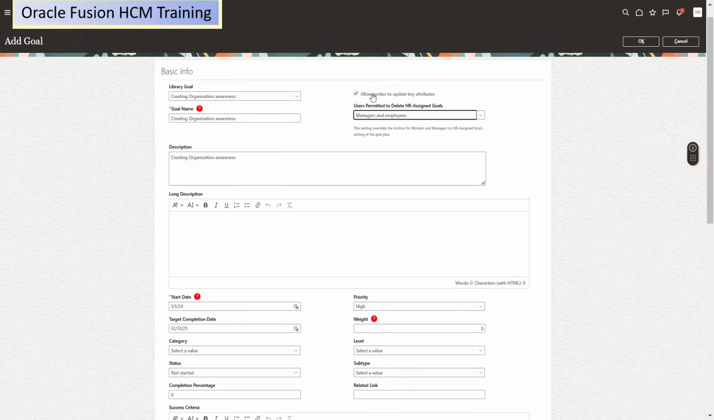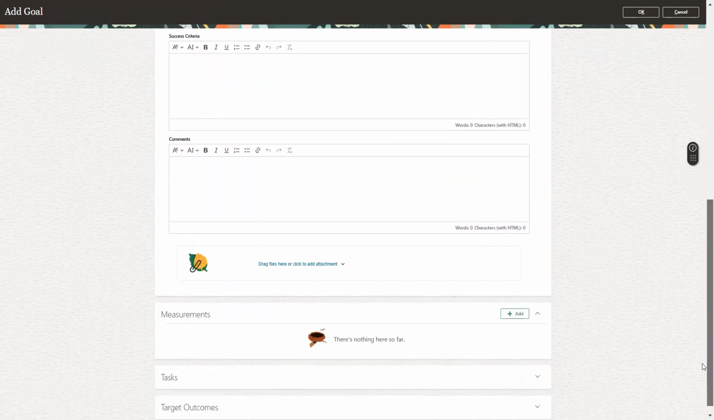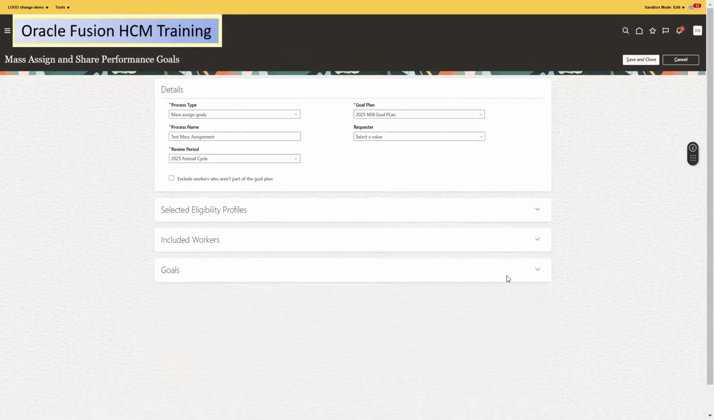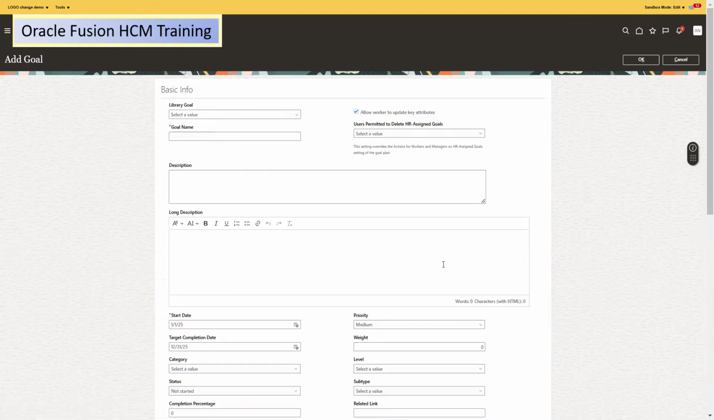This checkbox is to allow the worker to make the key attributes. Okay, so the rest everything is on there. Let's just save it. And I'm going to add one more goal. This time let's add some percentage. Okay, no, let's not add anyway because I have enforced the 100%.